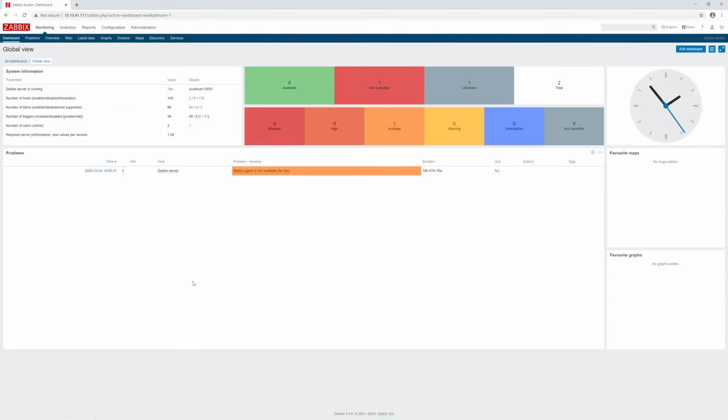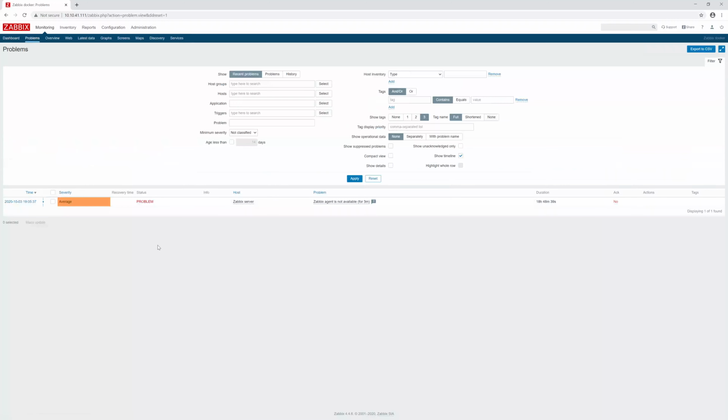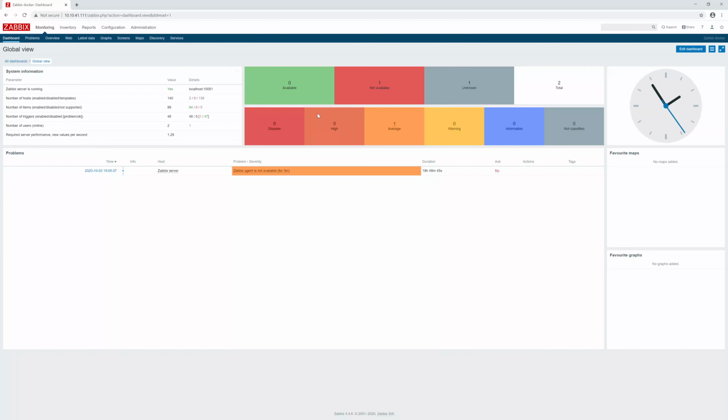Our next step would be to add a trigger in order to generate a fault when the total number of faults in APIC crosses some value. And to do that, we will actually configure a trigger here. And before we actually configure the trigger, let's go to monitoring and problems. And here we see only one problem with our Zabbix server. And in the dashboard, we don't see any high problems.